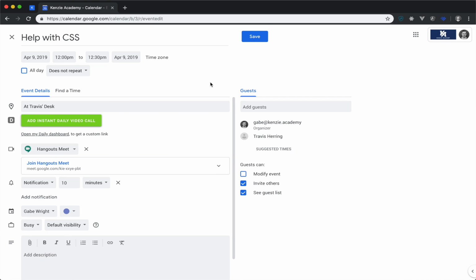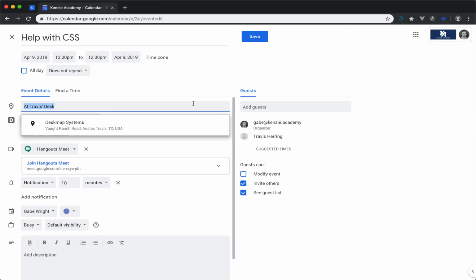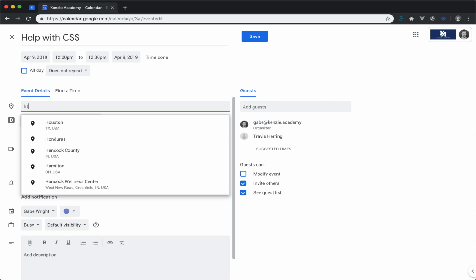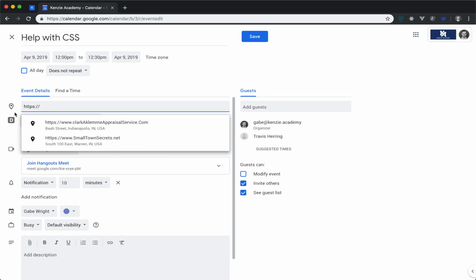Now, some of you may be remote, and so for remote meetings, you could just use Google Hangouts. And so that's automatically going to be generated every time you create a new event. But at Kenzie, we actually like to use Daily.co. And so what's nice is I can literally type in a URL. Now, my personal Daily.co is, I want to add an https://. That just indicates that it is a web link.